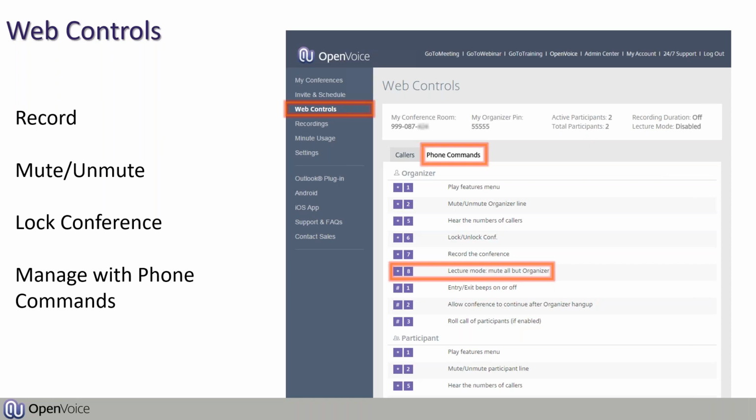Now, I do want to point out star 8. Now, this is called lecture mode. Pressing star 8 the first time is going to put the conference in lecture mode. Basically, it's going to mute everybody except for the organizer, and then the attendees can hit star 2 to unmute their lines. Pressing star 8 a second time is going to put the conference in lecture mode still. However, the participants will not be able to hit star 2 to unmute. And by pressing star 8 a third time, it'll turn off lecture mode and it's going to unmute everybody.